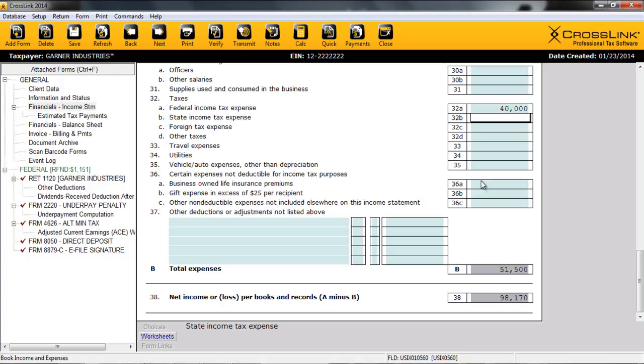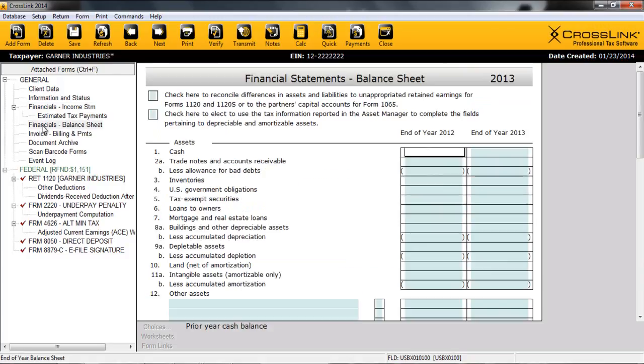Now, once we've completed our income statement, it's time to move on to our balance sheet. Now, the balance sheet is a summary of the financial balances of a company. Much like the income statement, CrossLink uses information from this primary form to streamline the completion of business returns.